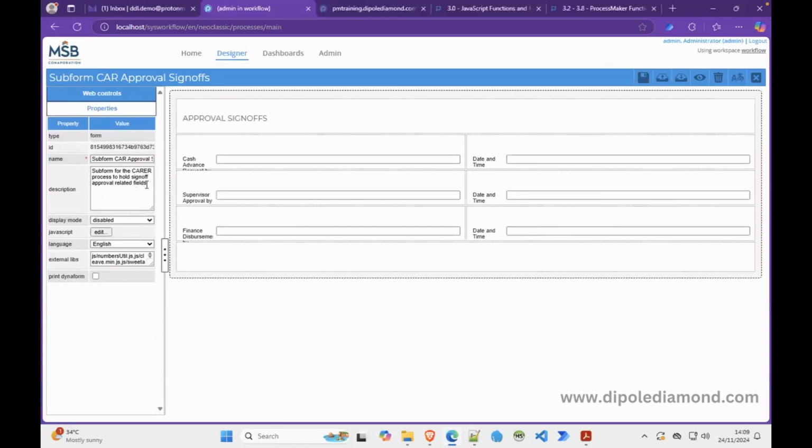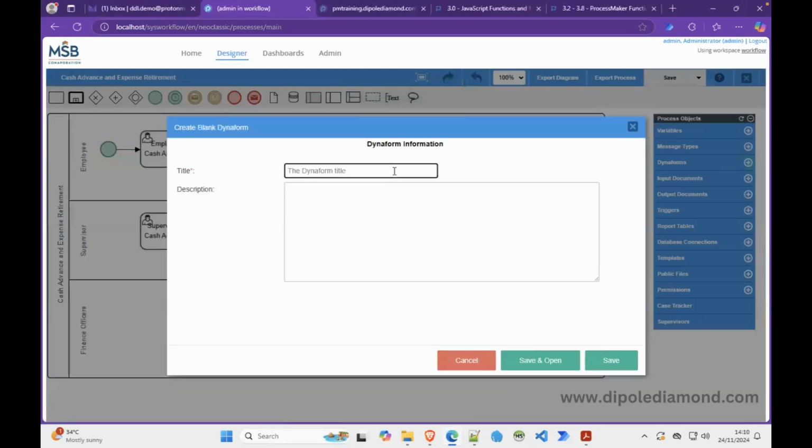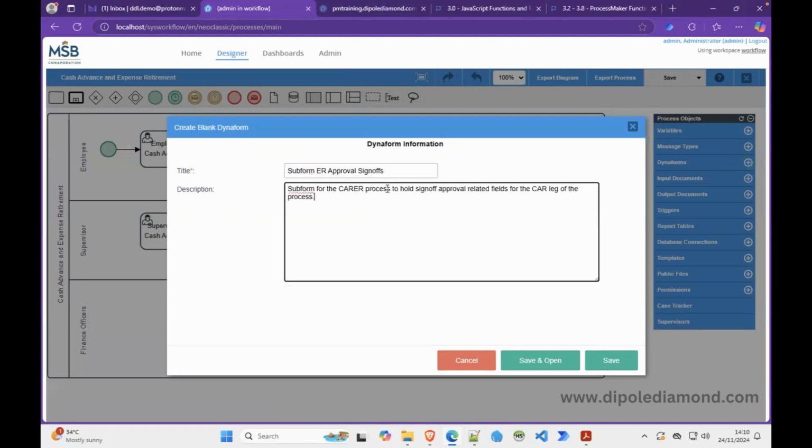So this now will be to hold sign-off approval related fields for the cash advance requisition leg of the process. So I need to now copy what I have here, save this, and then I can create the subform, expense retirement approval sign-offs. So I can paste this and change this to the expense retirement leg.